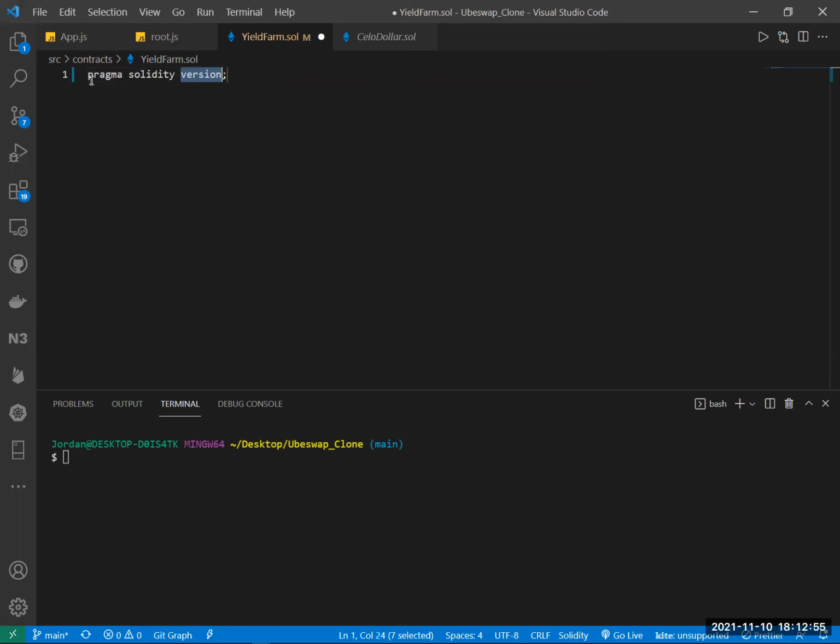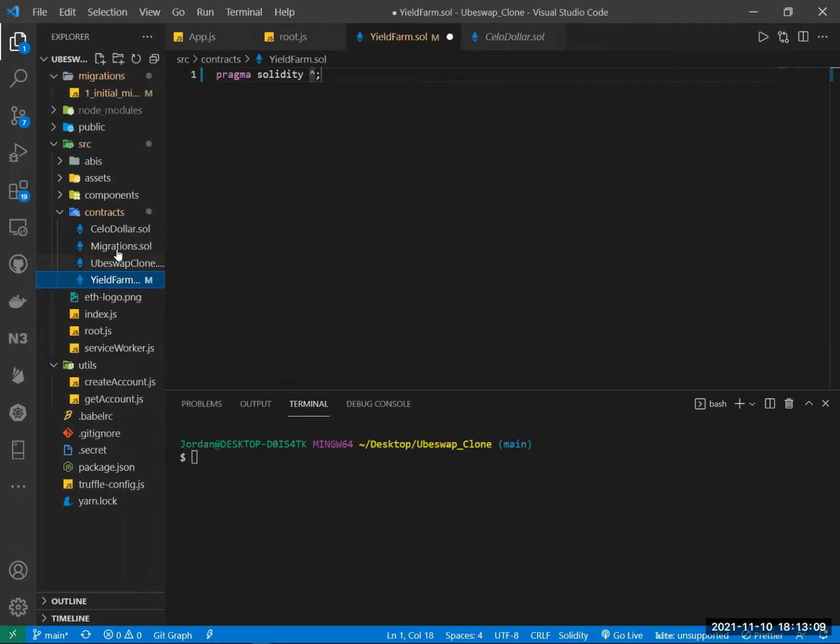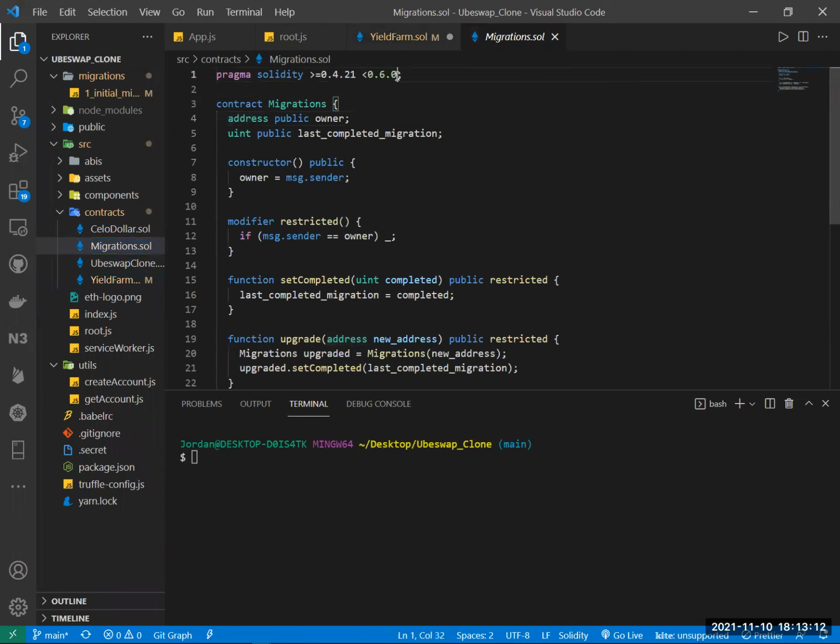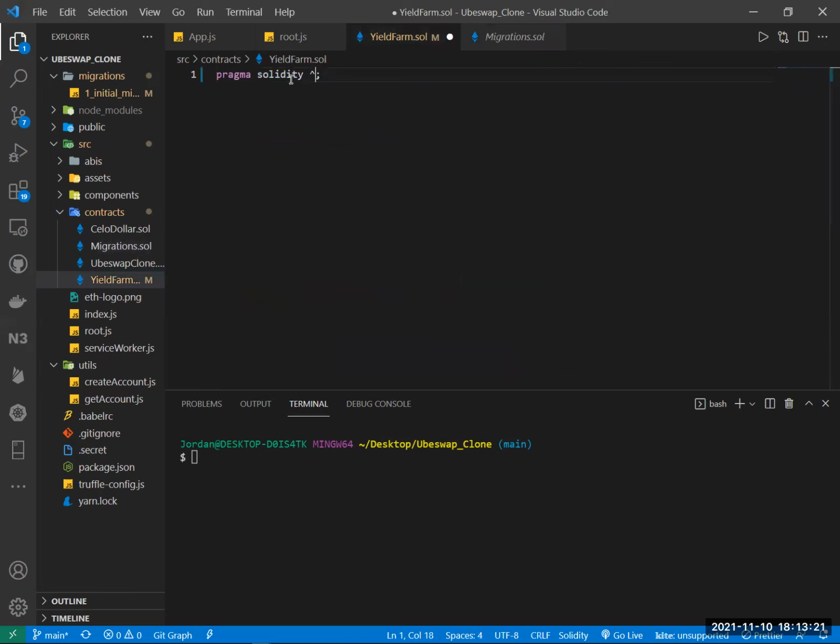So we will have to declare our pragma. Pragma solidity, and then you have the version of your compiler. Remember, you can declare the compiler version this way, or just like this, 0.5.0. It's the same thing. It means that from version 0.5 all the way up.